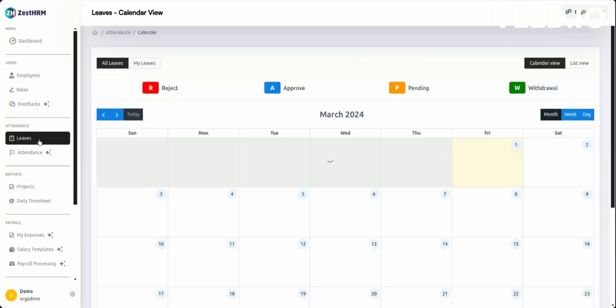Now there is a leaves option also available there. If any employee wants to take leave, then they can apply from here.